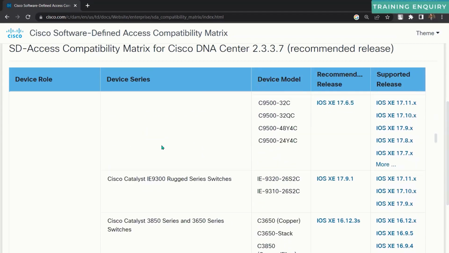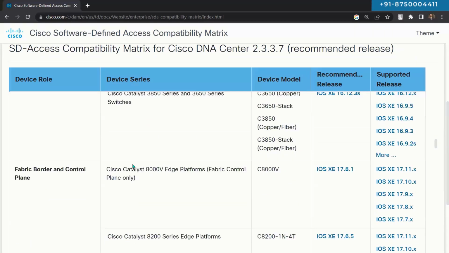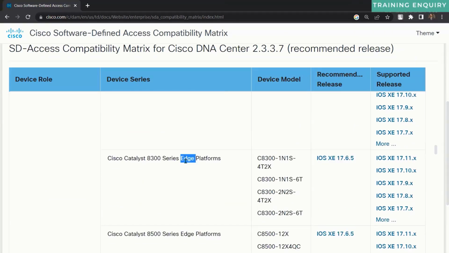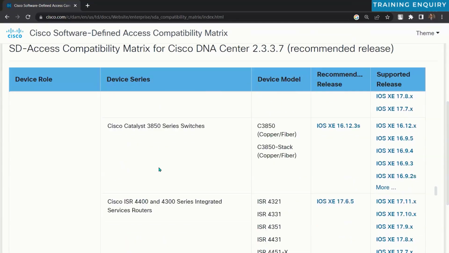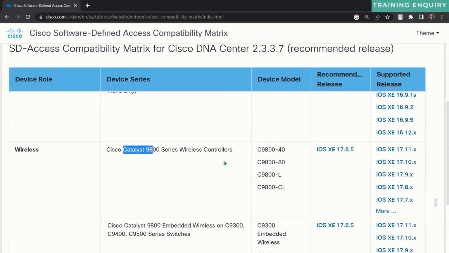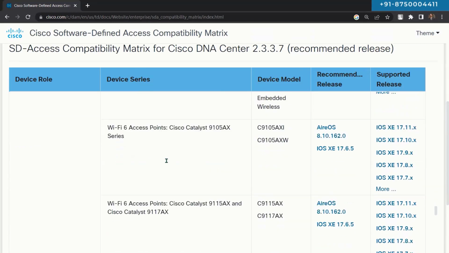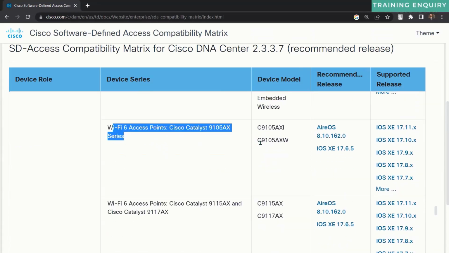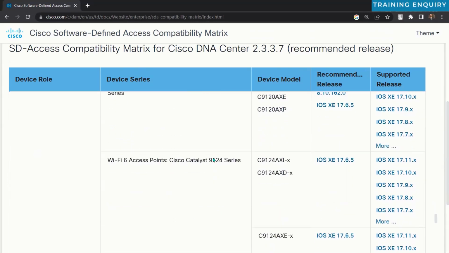Scroll down, and there are other platforms as well, such as some Catalyst 8000 series routers. Some routers are compatible too, like the Catalyst 8300 series platforms, 8500 series, and 9300 series switches. You can browse this list to see, when it comes to wireless, what devices are compatible. So 9800 series wireless LAN controllers, these models, and these operating system versions. Same goes for the 9800 series embedded WLC and Wi-Fi 6 access points, 9100 series APs: 9115, 9117, 9120, 9124.